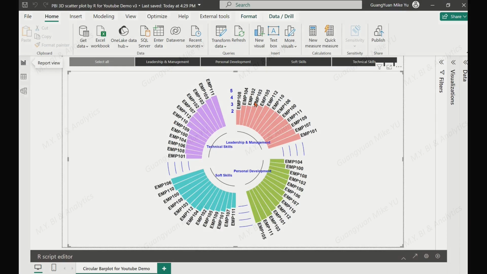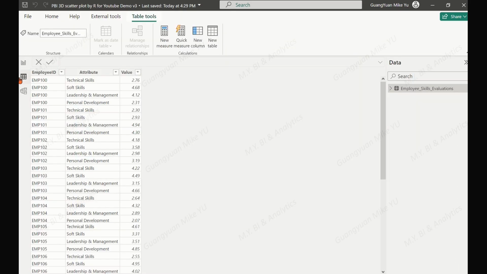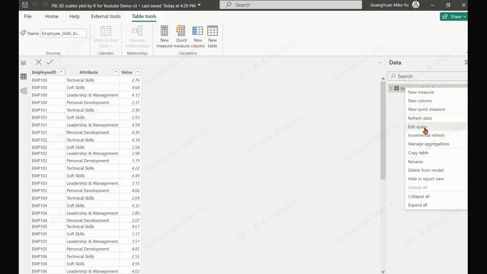Back to my example Power BI Desktop file. First, we need to prepare the source data table for creating the 3D scatter chart. For source data preparation, in model view, we can find the tabular source table Employee Skills Evaluations, which was used to draw the circular bar plot in the previous video. Right-click on it and choose Edit Query.